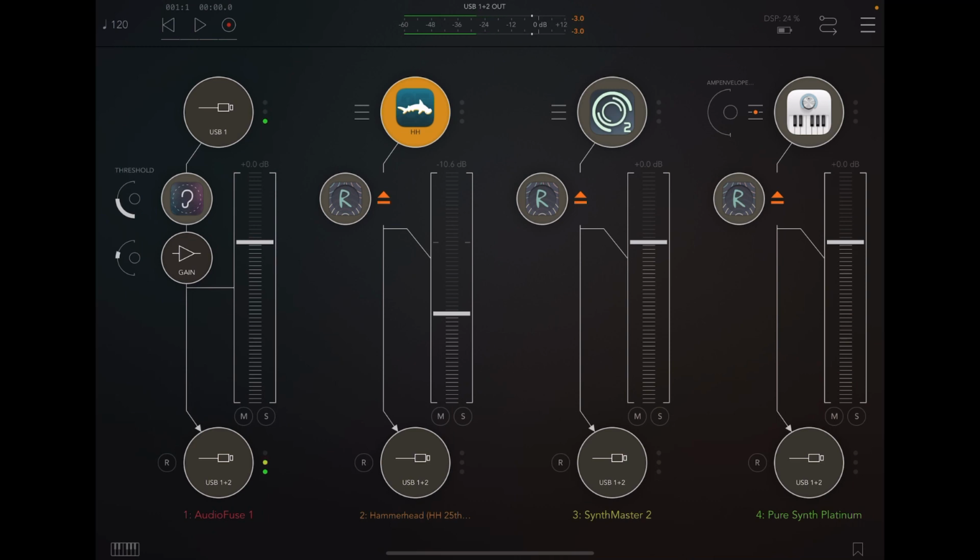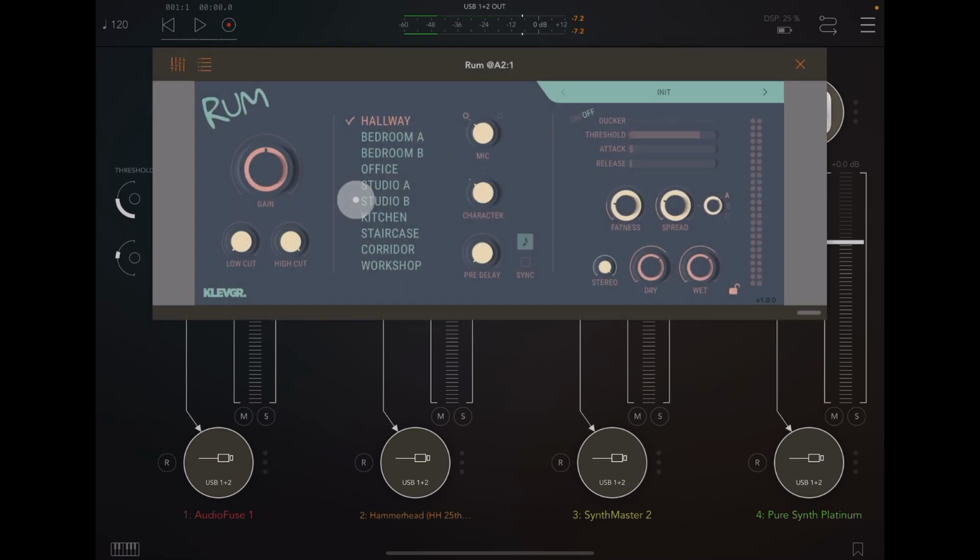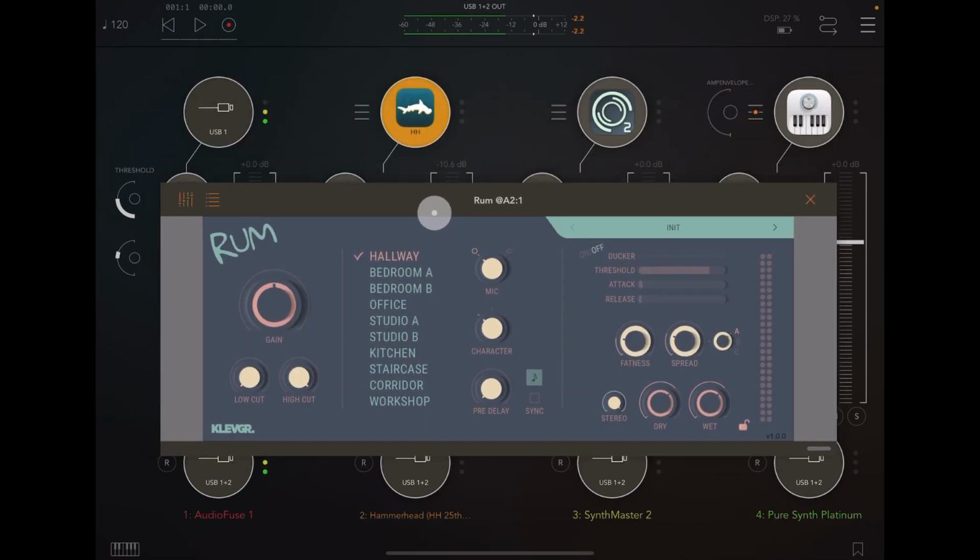Today we are taking a look at RUM from Klevgränd. So this is their new RUM simulator app. It's not a reverb, it simulates different environments like a hallway, bedroom, and it does it extremely well. So some clever stuff going on, particularly things like the sync, especially on rhythmic stuff. That's really very cool. It has pre-delay, but you can sync the pre-delay to different resolutions, which you'll have a look at in a sec.